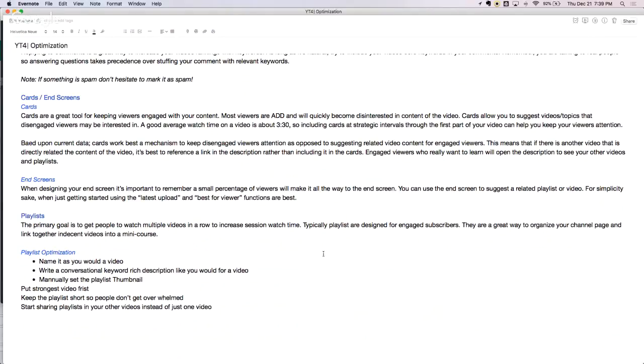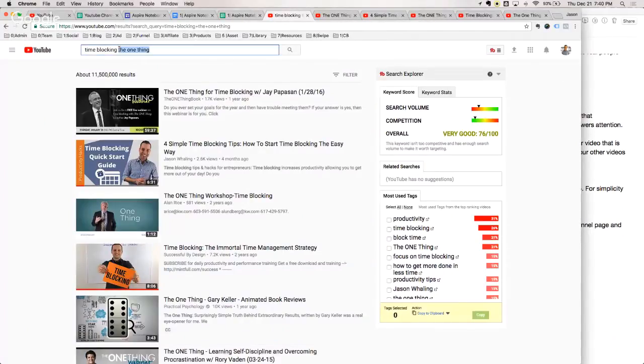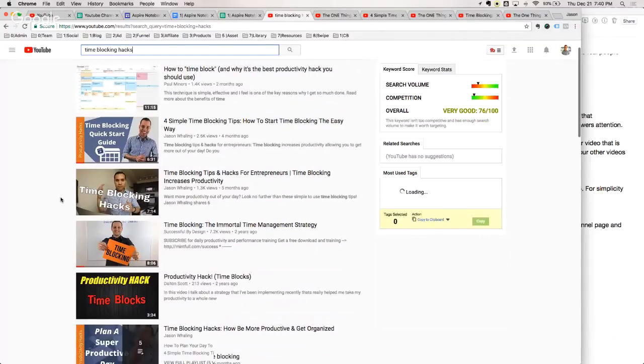And then the last thing we have is playlists. Playlists are something that I personally have not spent a whole lot of time on, but I can tell you that it is possible to rank playlists. So I should have prepared this ahead of time, but I did not. So hopefully it shows up. Time blocking hacks. I think the time blocking hacks playlist shows up.